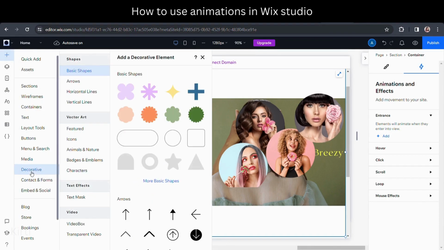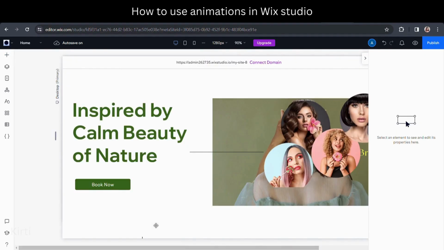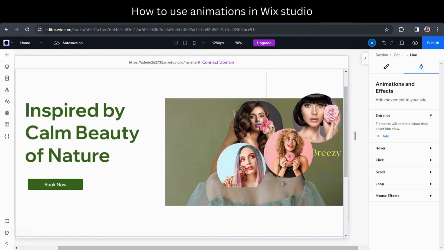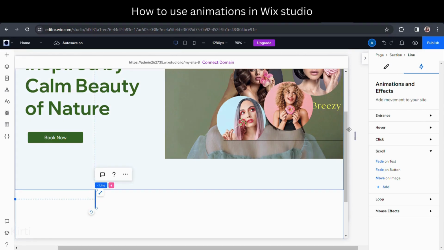Okay, we'll go and take a line from decoratives. You can choose any other element if required. Okay, adjust it below. Okay, now we will do the animations.